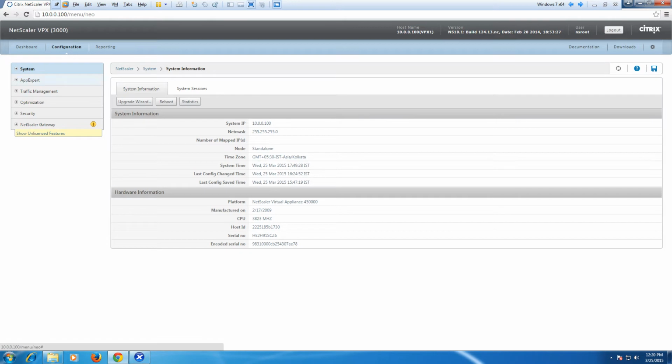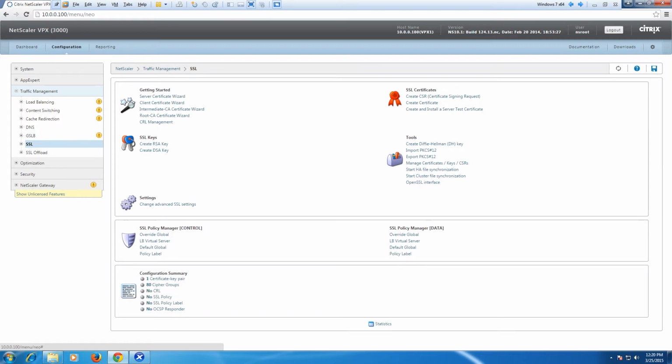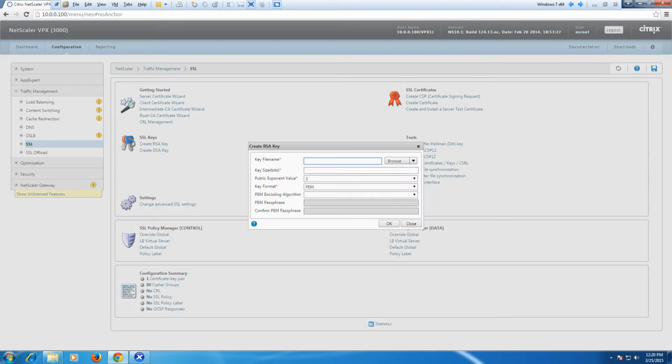To create a CSR, select Traffic Manager, and select the SSL folder. On the right hand side you can see there are multiple options. To create a CSR, the first thing we need is a private key. So let me go ahead and create a private key. To create a private key, I'm going to select Create CSR Key. I'll get a pop-up to fill in the information.